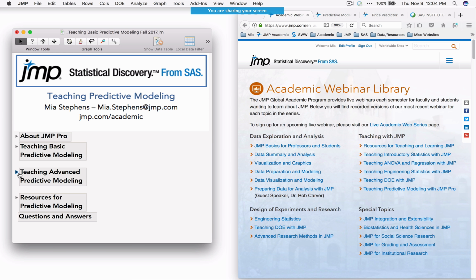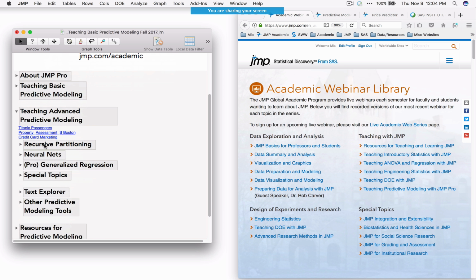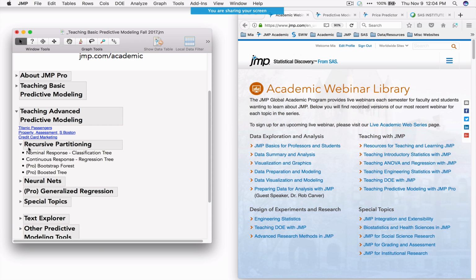So what are we going to talk about today? Today we're going to get into some more advanced tools and algorithms that are typically covered in analytics courses and courses in predictive modeling and data mining. So we're going to see how to build trees or use tree-based methods. In fact, we call this recursive partitioning. The platform name is partition. So we'll see how to build a classification tree and a regression tree.